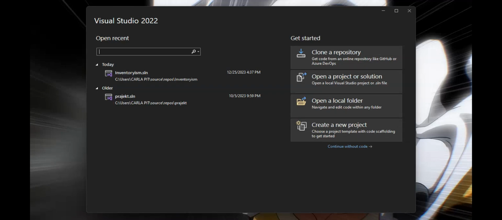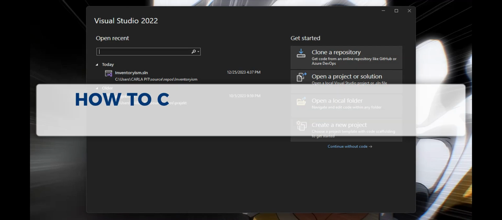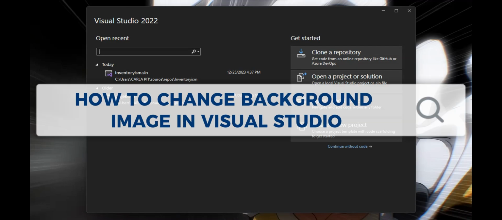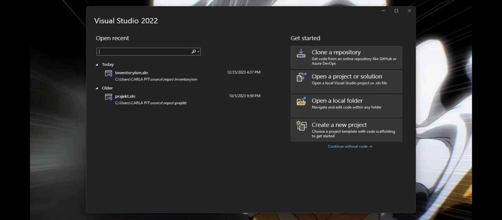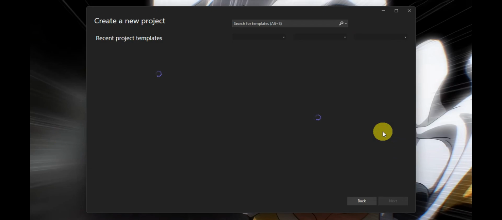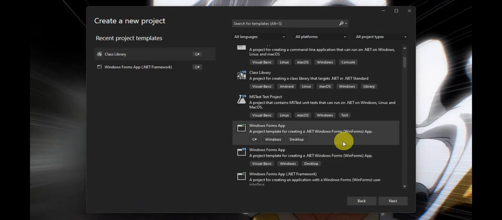In today's video, we're gonna learn about how to change background image in Visual Studio. So for you to be able to do that, we'll just need to open your Visual Studio. Let's create a new project for that one. And then let's choose a template first. So let's try to choose the Windows Forms app in here.